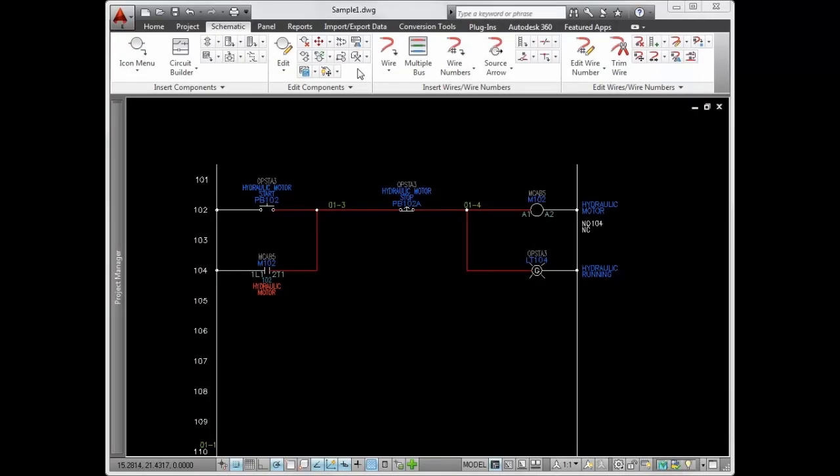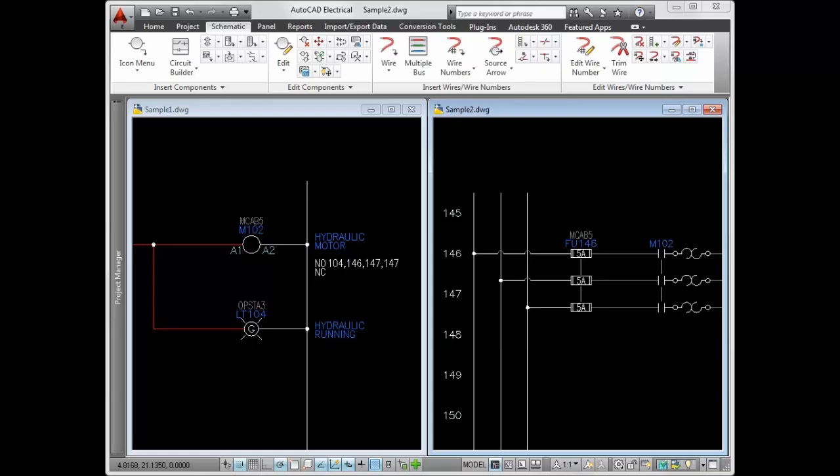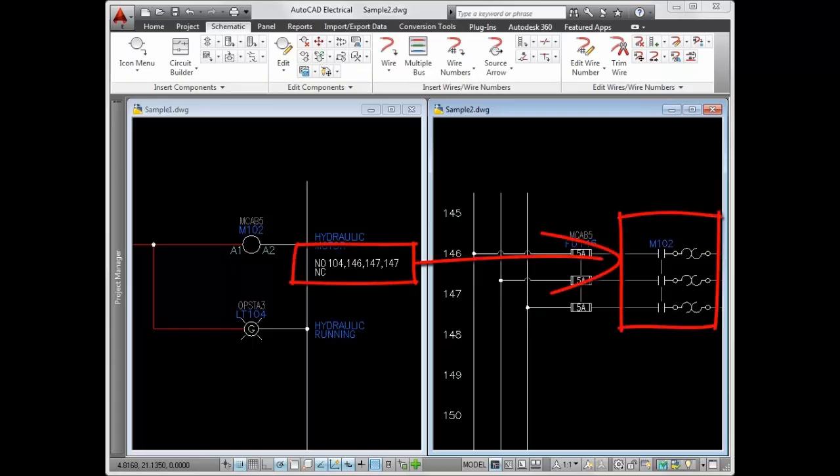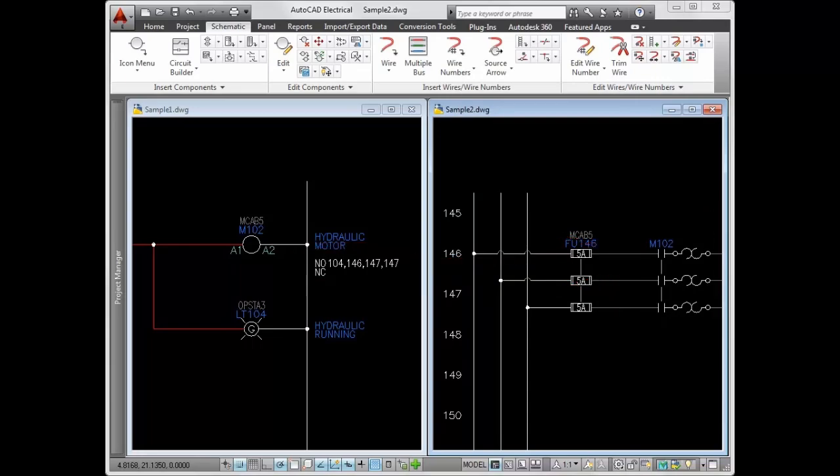This video is part 2 of a two-part series covering schematic creation in AutoCAD Electrical. Part 1 covered referencing systems, components, wiring, and wire numbers. Part 2 covers cross-referencing, source-destination signals, and drawing audit. Cross-referencing is text or a table showing the location of the related parent or child components.